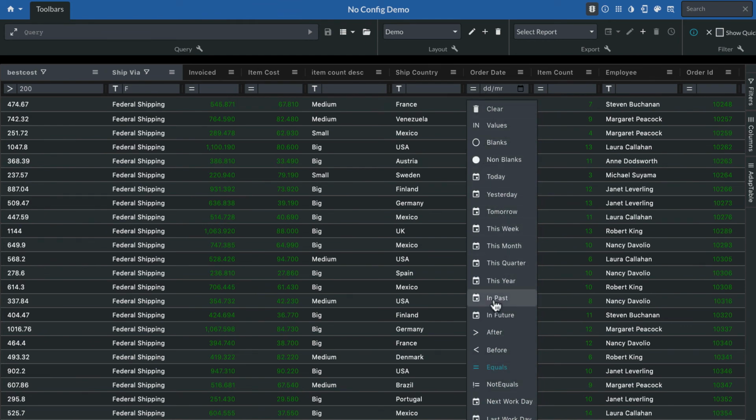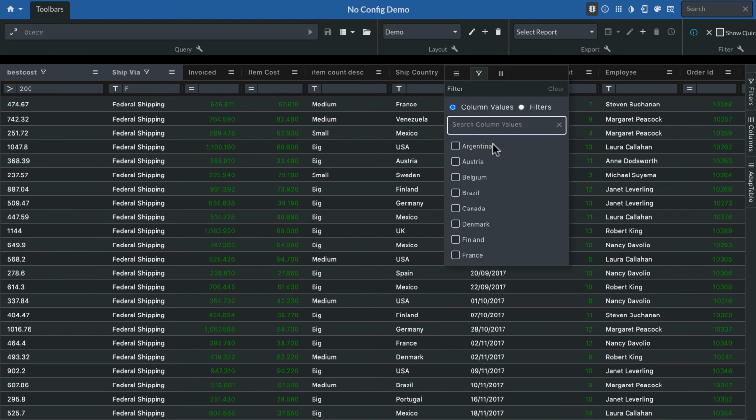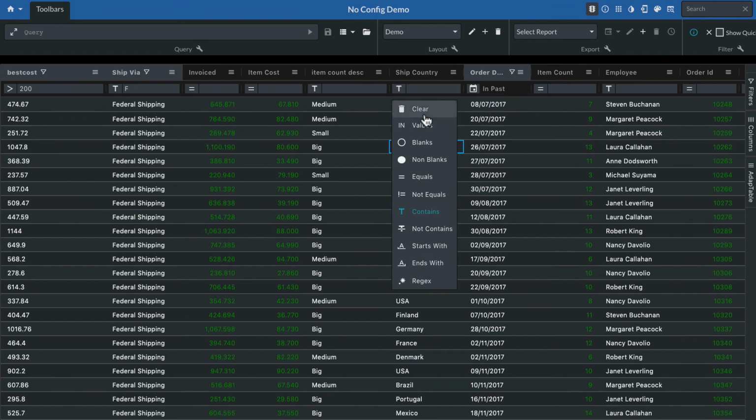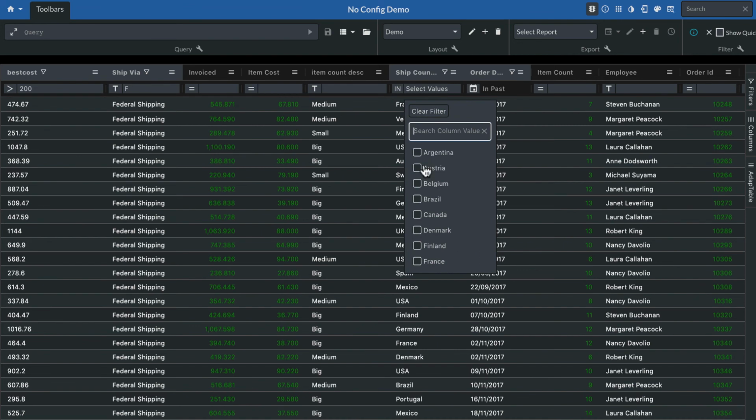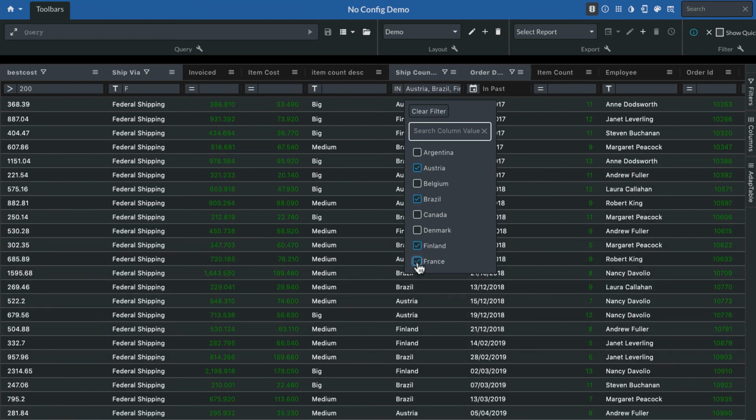So for instance, anything that's in the past, it will do it. If you want to do the old style multiple values, you can still do that. You can still go into here, and we have the old one. We have the ability to do values or filters. But in fact, you can do it here as well. You just have to type it in or click in, and then immediately you get a list. So we can say anywhere which has got Austria, Belgium, Finland, or France.